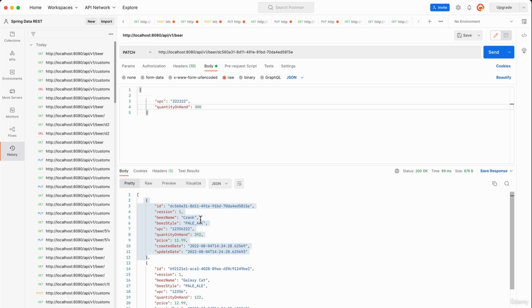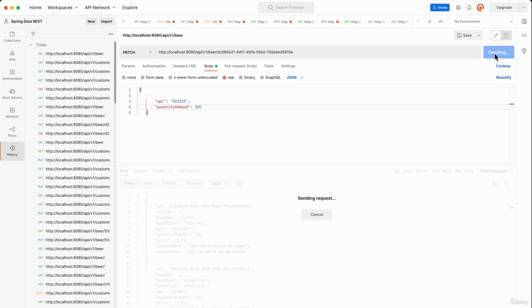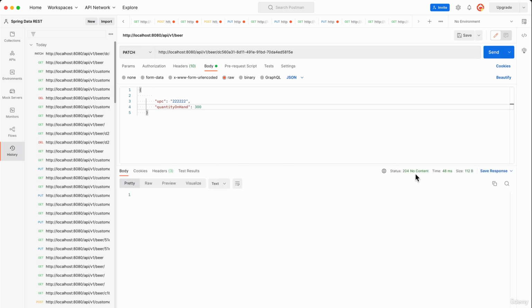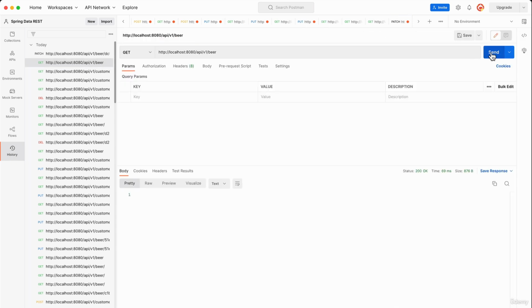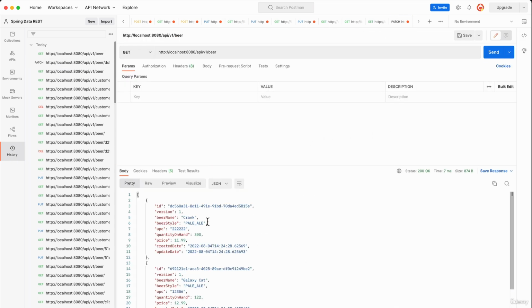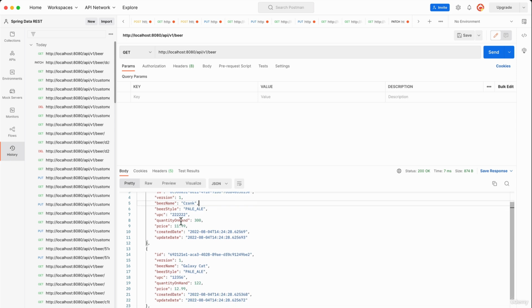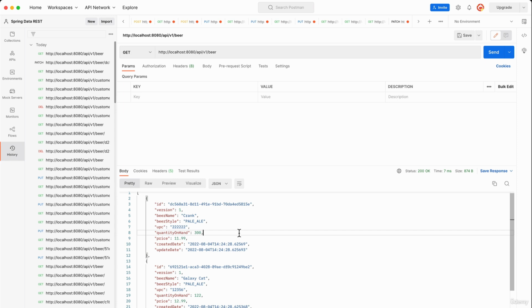So we're just going to do those 2 properties. That's going to be on the beer name of Crank. We're just changing the UPC and quantity on hand. So that gives us the patch. Go ahead and submit that. You can see that we get a 204 back. And come back and list them. There's the Crank. We can see that the UPC has been updated 222 and 300. So the update did happen correctly.